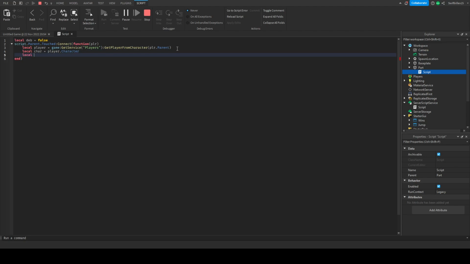Now we can do humanoid, obviously character, wait for child, humanoid. Now here's another thing. You want to do humanoid root part, because we don't want the person to stay up there. We want them to redo it every time they get a win. So we'll do humanoid root part is equal to character, wait for child, humanoid root part. Perfect. All right.